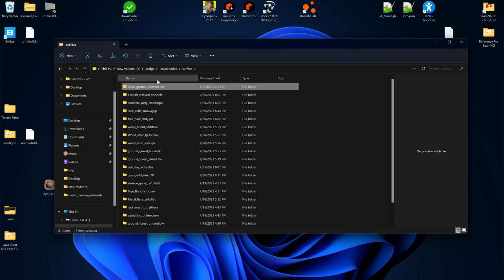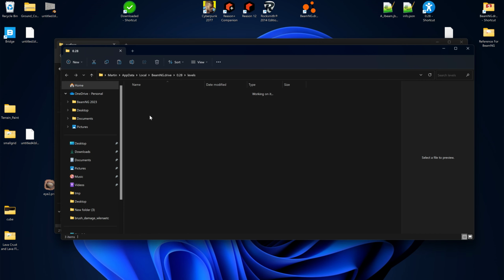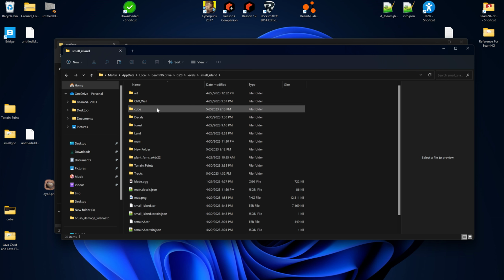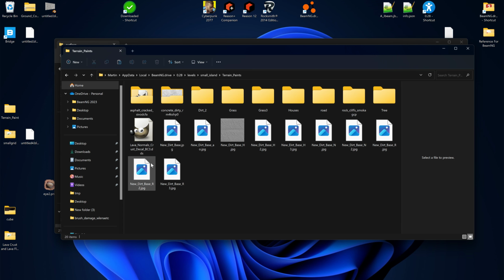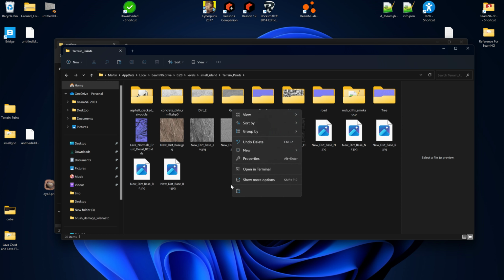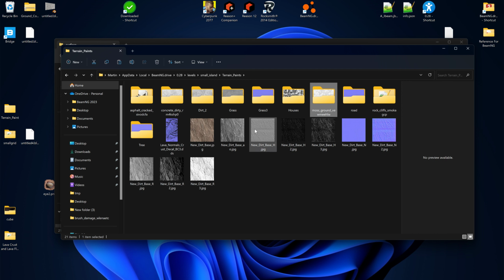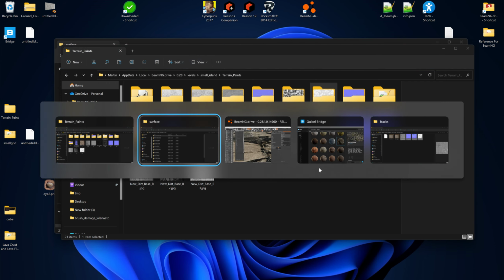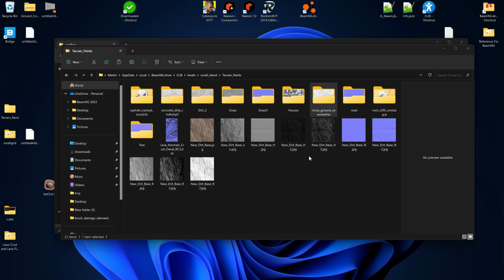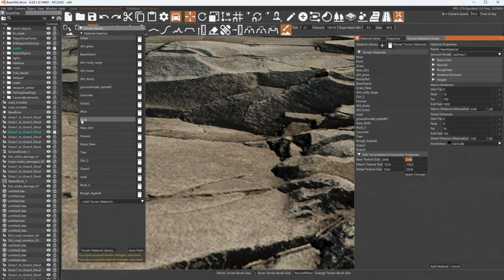I'll just copy this entire folder to my clipboard, and in the level I have a folder called Terrain Paints. In that folder I will paste this new folder. That way all the materials are in there, and I can decide which one I want to use. But like I said, it's pretty straightforward. For these I always use the same ones.